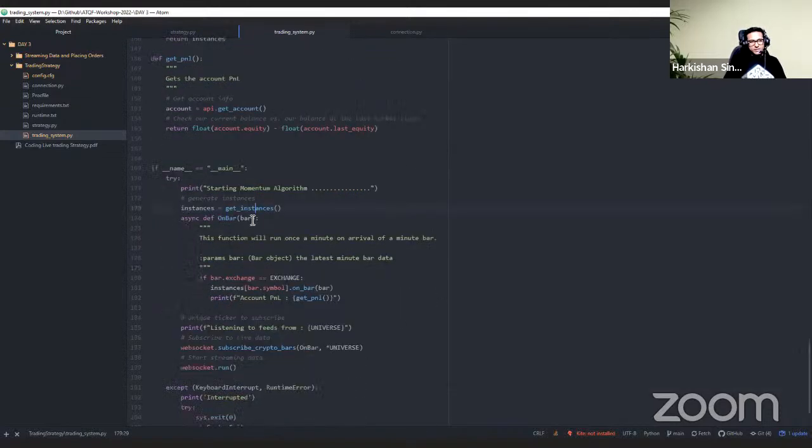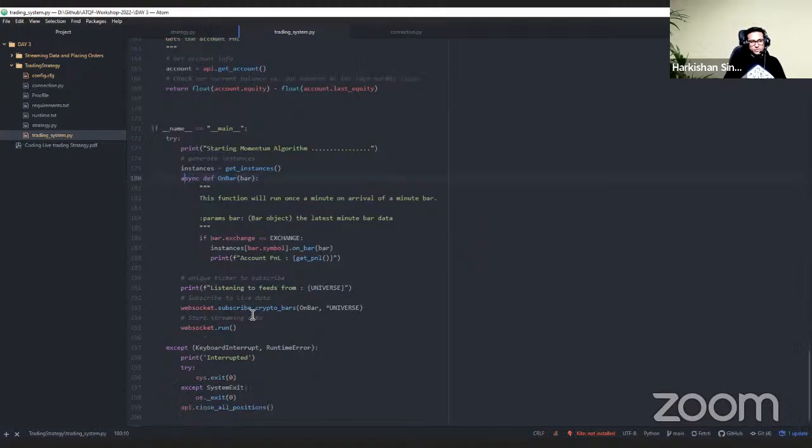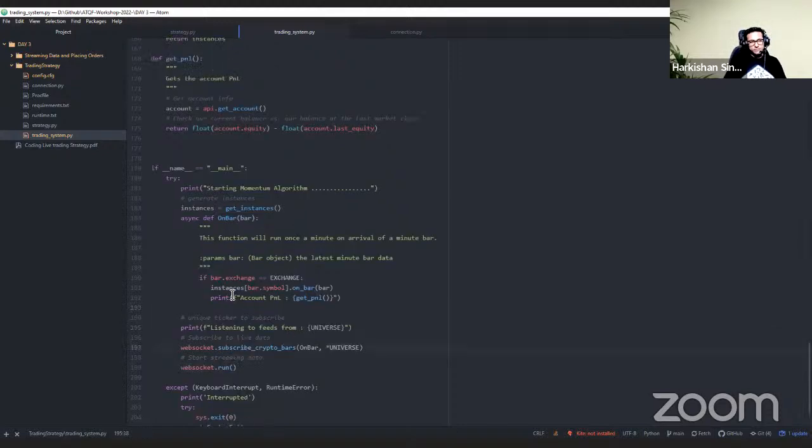Then again, this is the handler function that you have seen during the live streaming thing. So it is an asynchronous function. So we subscribe to whatever is there in the universe. So whatever assets, those need to be unique. So unique assets in the universe. So we subscribe to bars, and we pass each of those streaming bars to this function on bar.